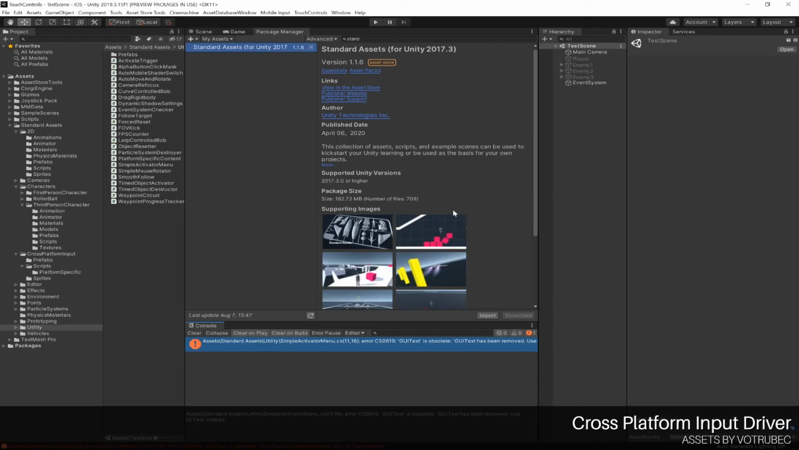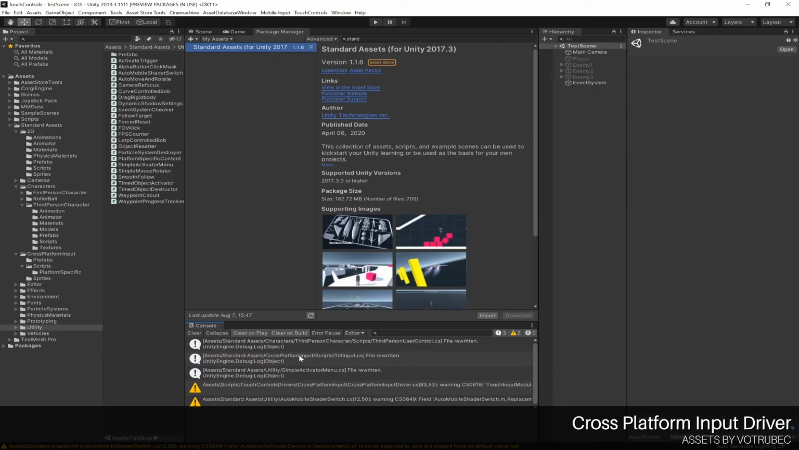But let's go back to Unity, and I've included a rewrite method up here, and by clicking on that we'll end up getting rid of those errors. Unity will then recompile the files and this error should go away. And there we go. Now we can get on to the actual part of driving the cross-platform input. So let's take a look at a sample scene.